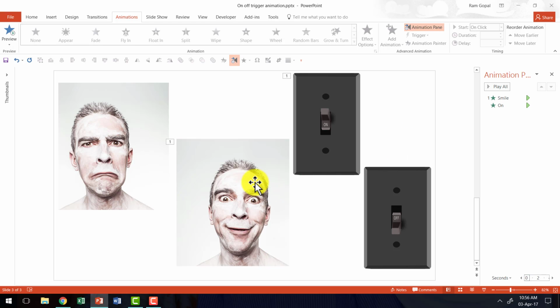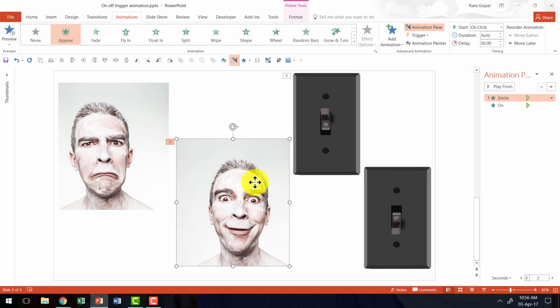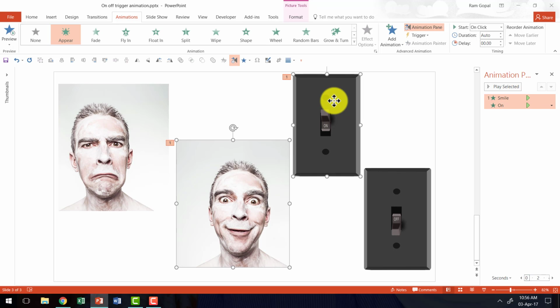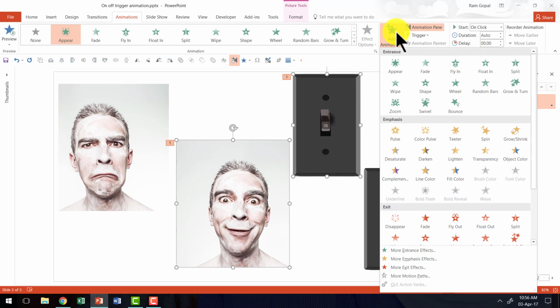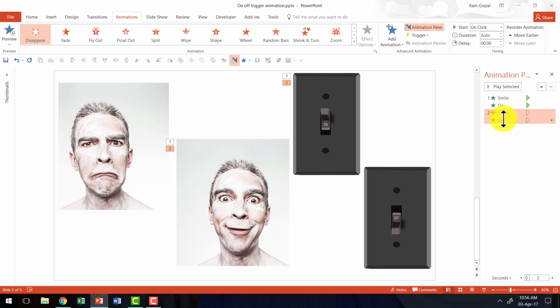Then I'm going to select the same smile picture. I'm going to hold the shift button down as I select the on switch. Then I'm going to add animation, and I'm going to say Disappear under Exit. So we have got two sets of animation on the same two pictures. Beautiful. Next, it is time to apply the trigger animation.